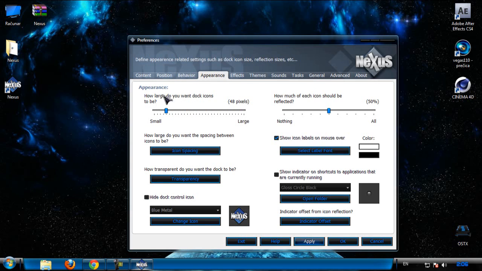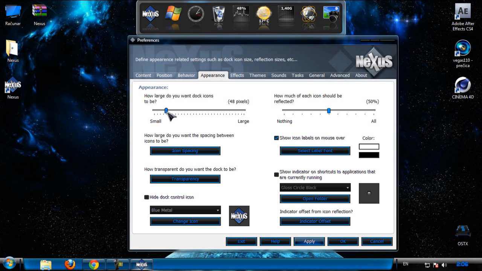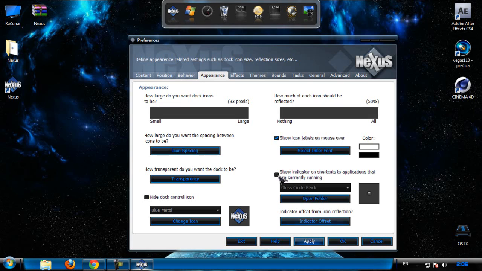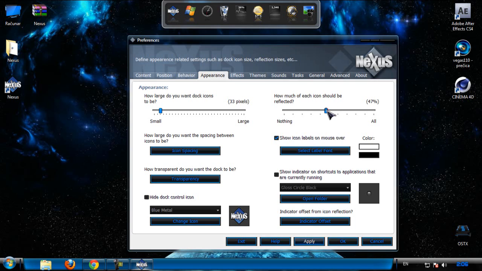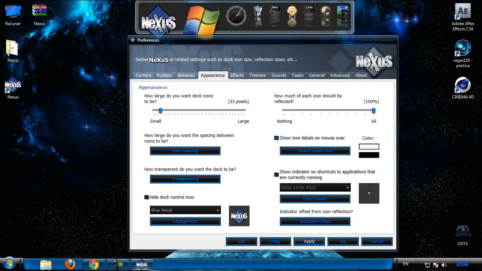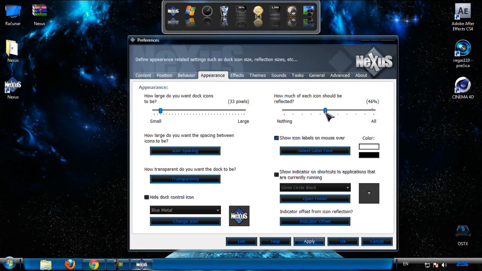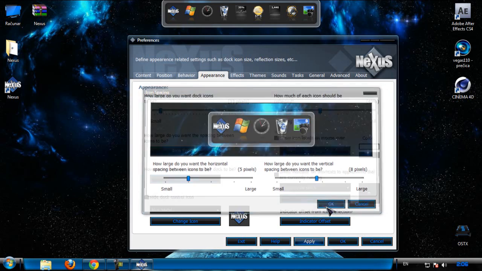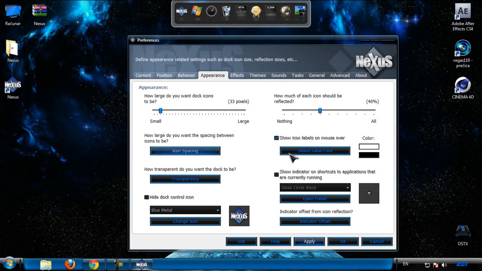It's appearance. How large do you want the dock icons? I want them to be small. Yep, that's good. We have how much of each icon should be reflected. If I select all, like you see, it's really reflected from the dock. For me, it's one of the best right here, in the middle. If you have icon spacing, okay, apply. See, it's very cool.